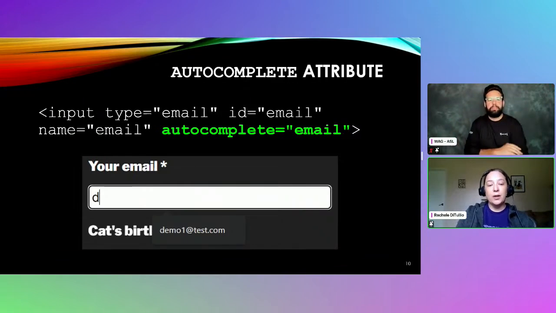But on the form, we do ask for your email address. So since we're asking for personal information from the user, we're going to go ahead and use the autocomplete attribute. And there are predefined autocomplete values.